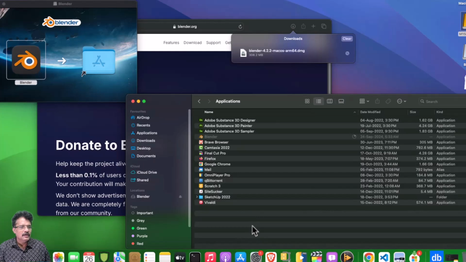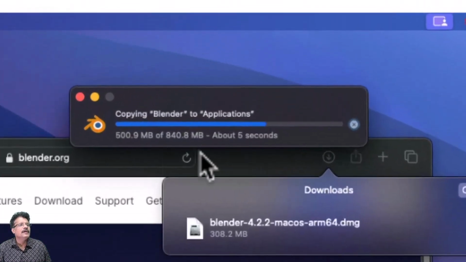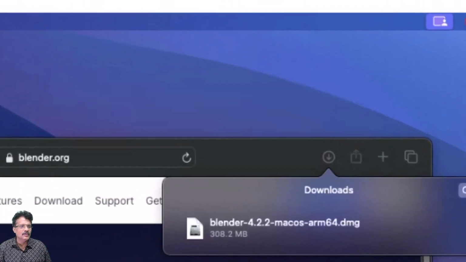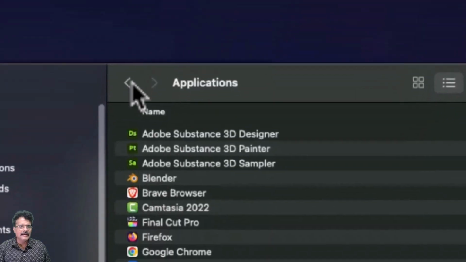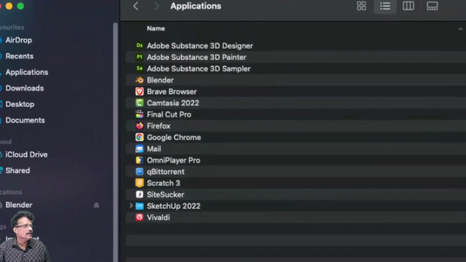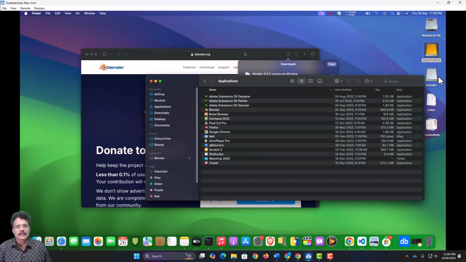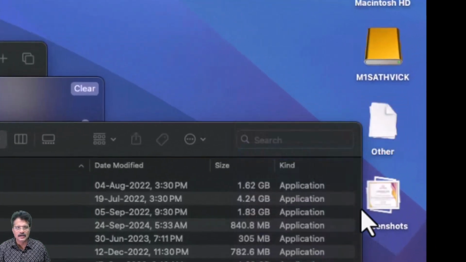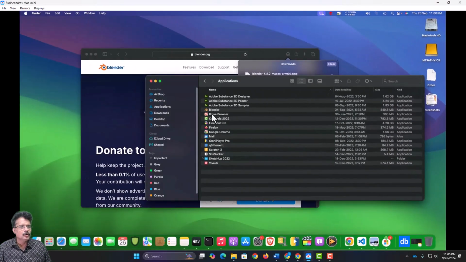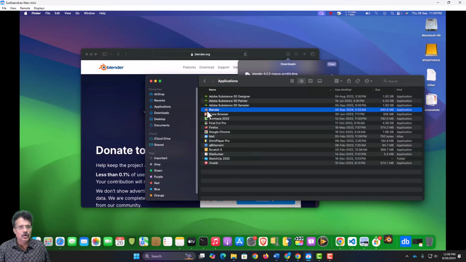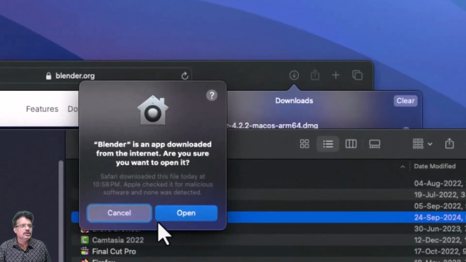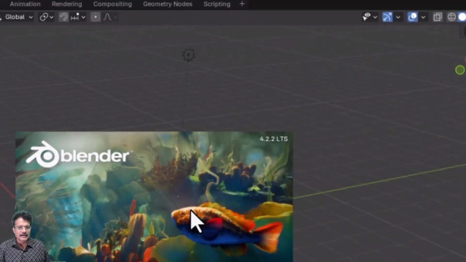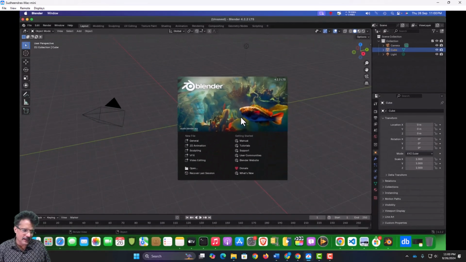So now this is around 850 MB file will be unzipped and installed. Then you can close this, you can come here and select this image file, click on eject and remove it off. Now if you double click Blender, Blender is going to get launched. So this is the way we install Blender on a Macintosh machine. You can click here open, and this is going to open the Blender application.